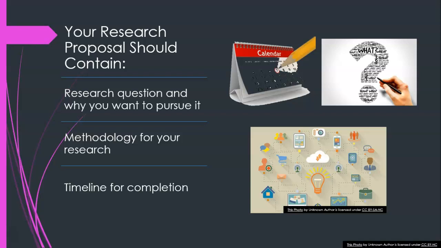And then finally, you want a bit of a timeline for completion. So you want to be able to say, it's going to take me this long to do my research. It's going to take me this long to draft my paper. You can get a model for your timeline for completion by looking at our weekly course schedule.